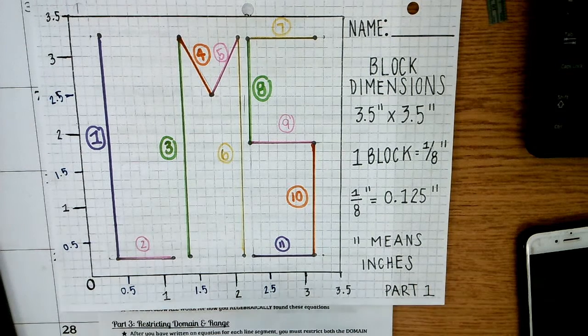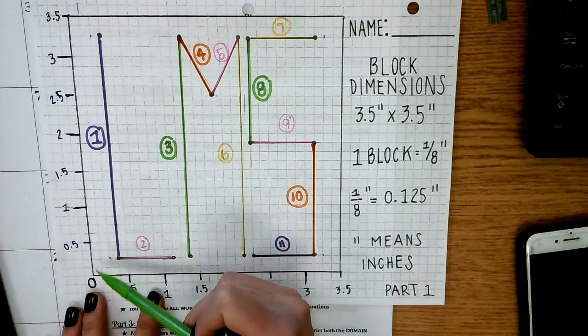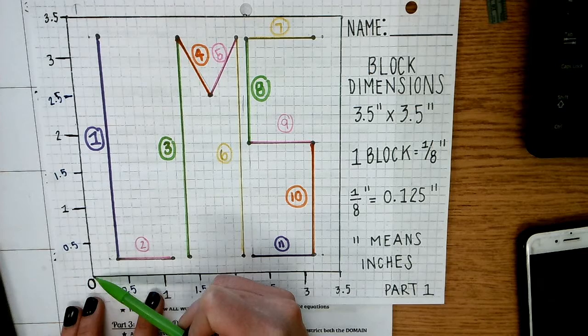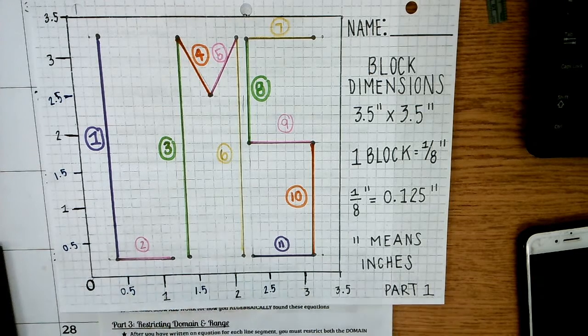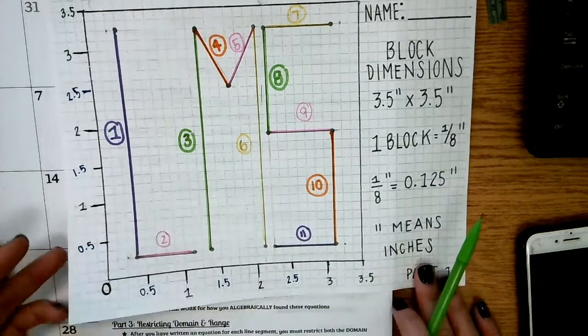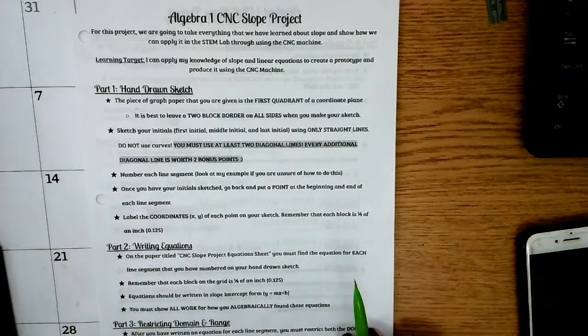That's helpful because it helps to make sure that when the CNC machine cuts your project, it doesn't cut off the board. If you start at 0, 0, if you have a point for a letter right here, it's going to look like your cut is off the board. So, it's helpful to leave yourself a 2-block border on all sides.